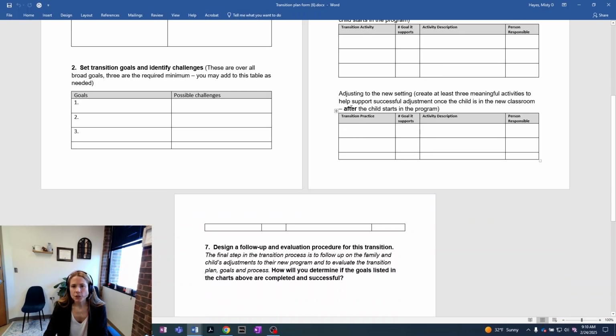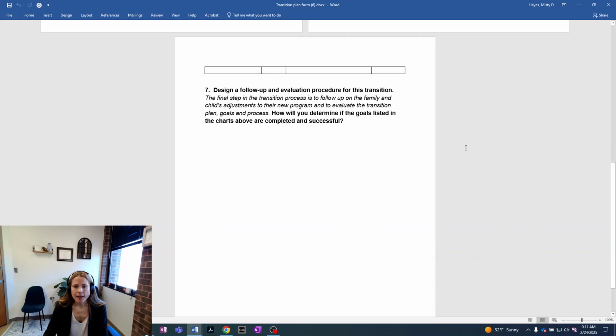Then I want you to come up with 3 goals that you would be implementing once the child actually starts your program, right? So how would you support them? And what goal supports? Explain the activity and responsible.